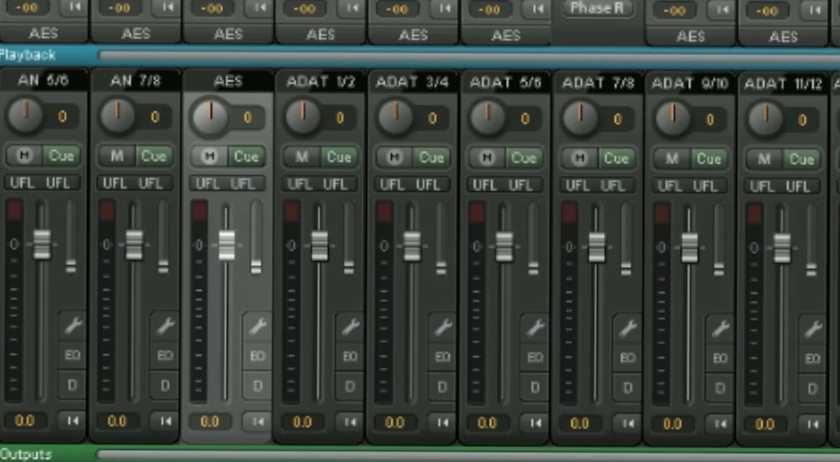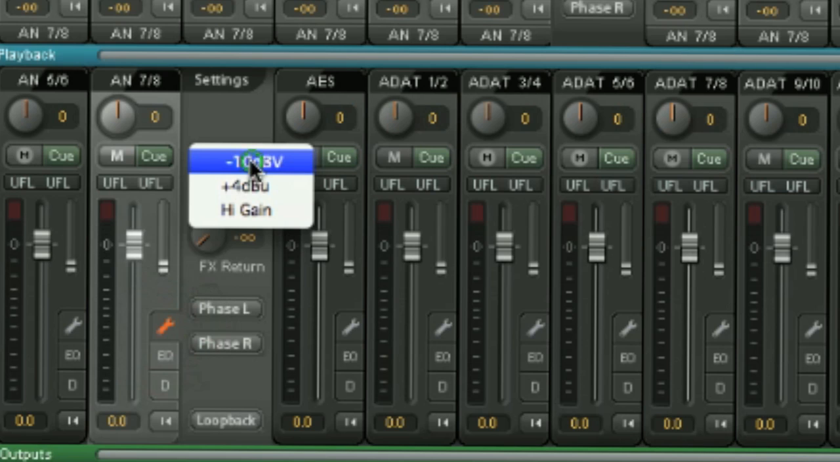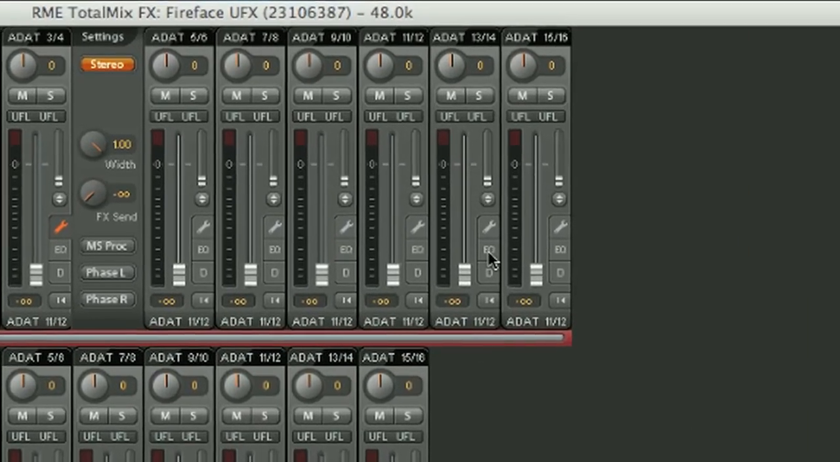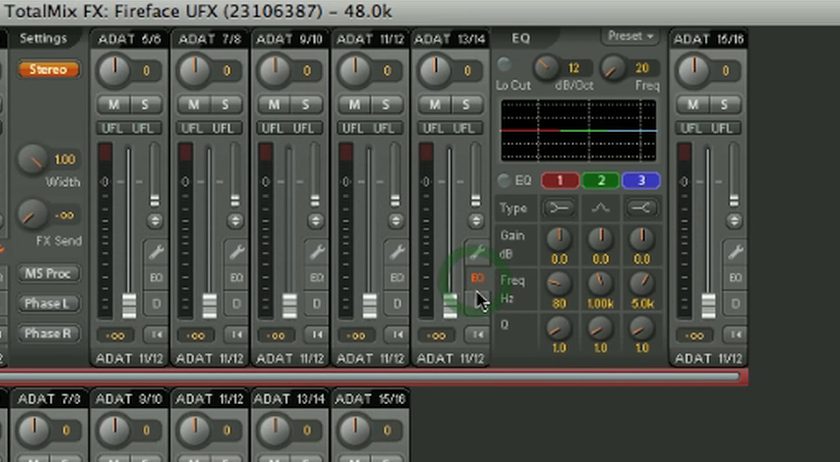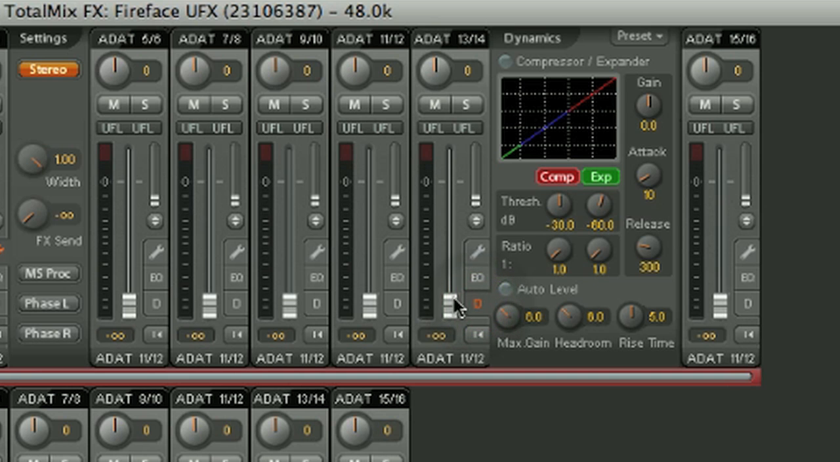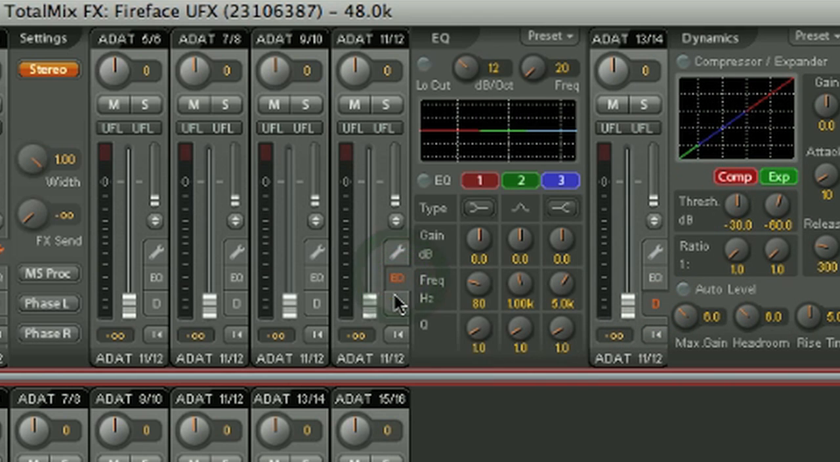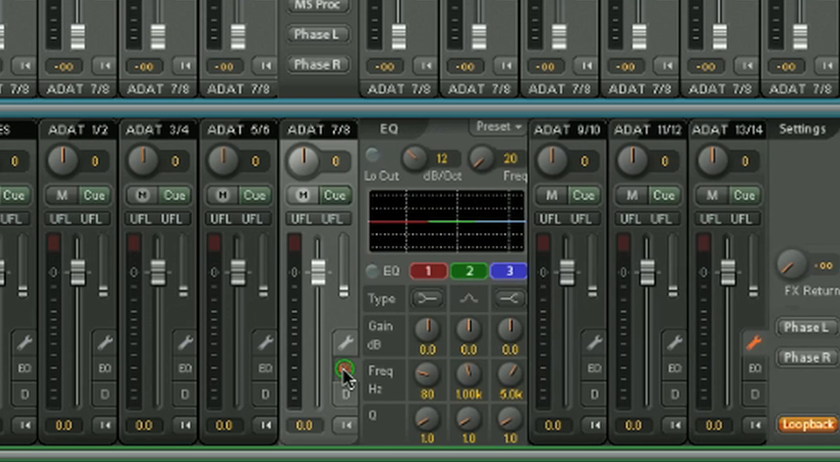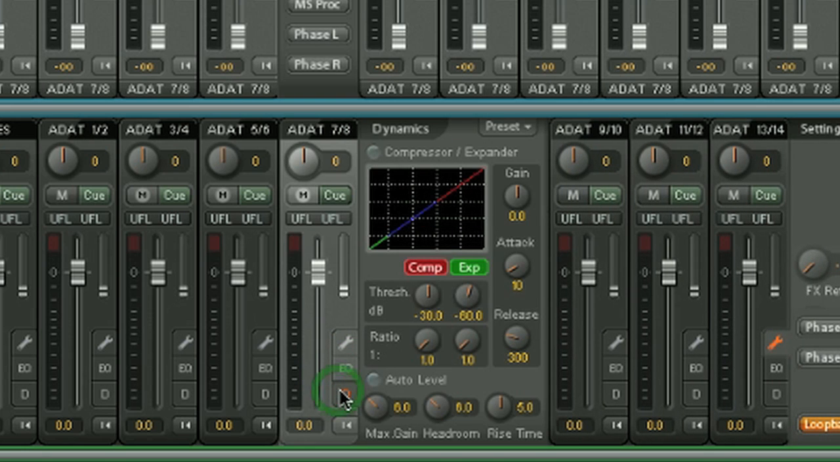And again with the line outputs we are able to select a reference level, so here from -10 dBV, +4 dBu and high gain. All of the hardware inputs and hardware outputs have both an EQ and dynamics. This is true of every channel across the inputs, so there's an EQ plus a compressor and expander for every single channel. Likewise on the outputs, both an EQ and dynamics for every channel.